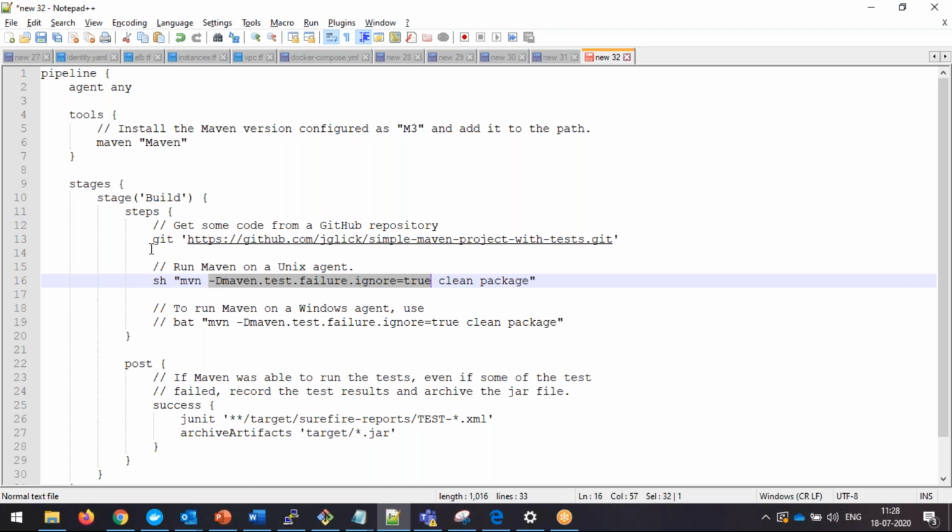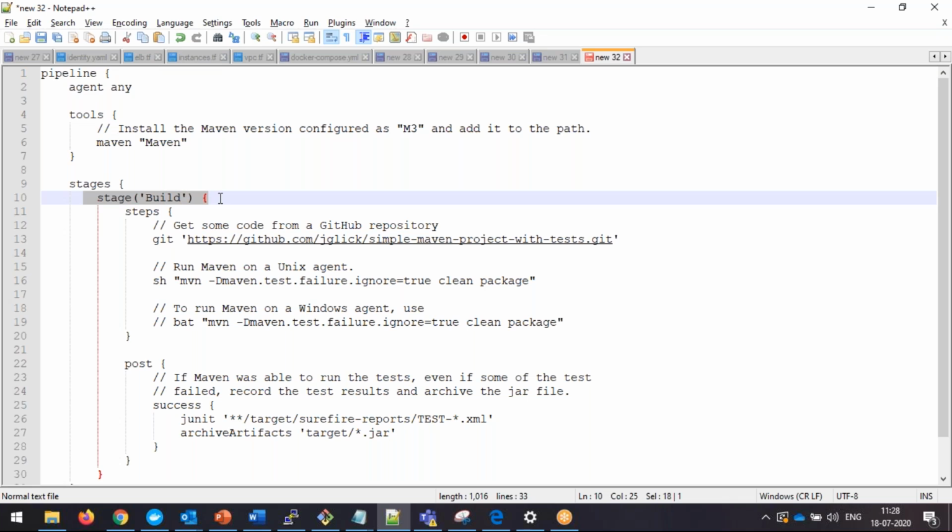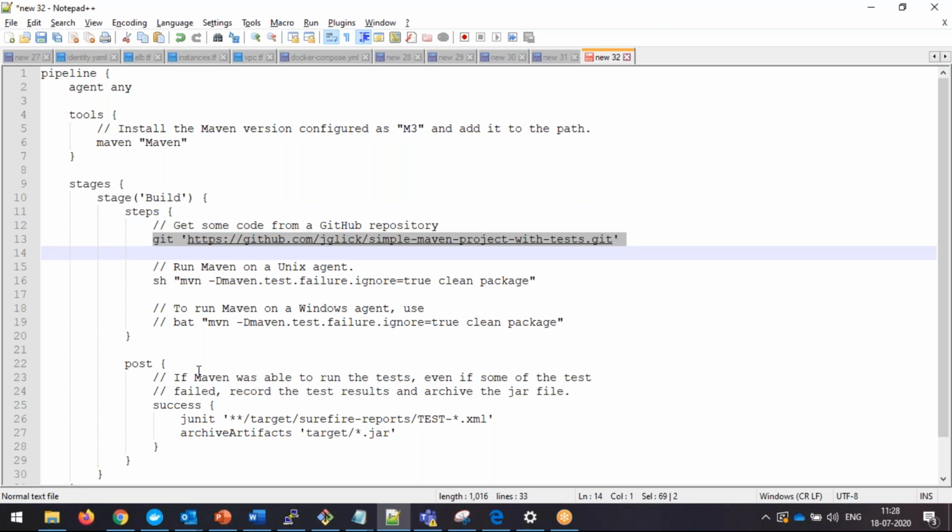Here you can see there are some commented lines. If Jenkins is running on Linux, this is the command we use. If Jenkins is running on Windows, then it is bat, the batch command, with the same options. The sh changes to the batch command because that is a Windows machine. By default it is commented out because in most cases the jobs run on Linux; our Jenkins runs on Linux in 90% of cases. If your Jenkins server is Windows, just comment this one out and uncomment that one. This is the build block: get the code from the GitHub repository and run the Maven build.